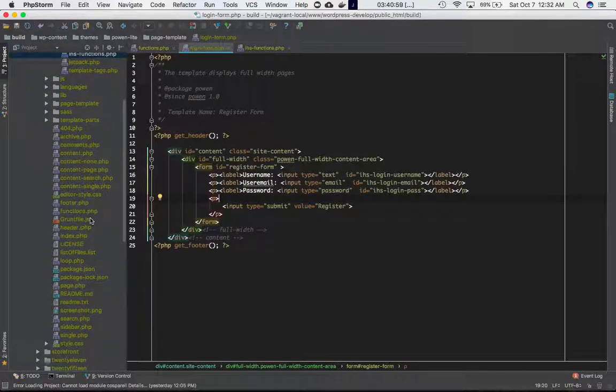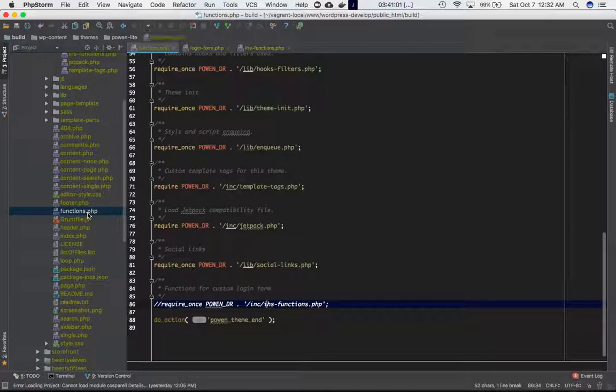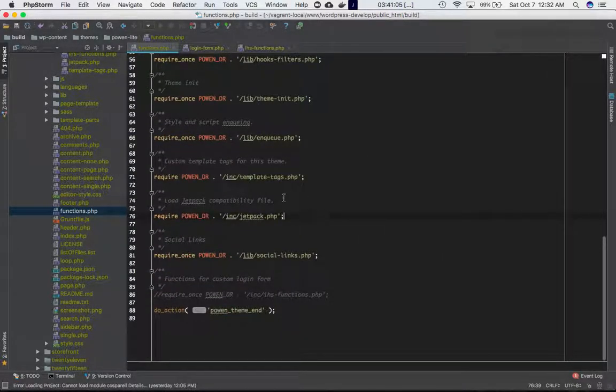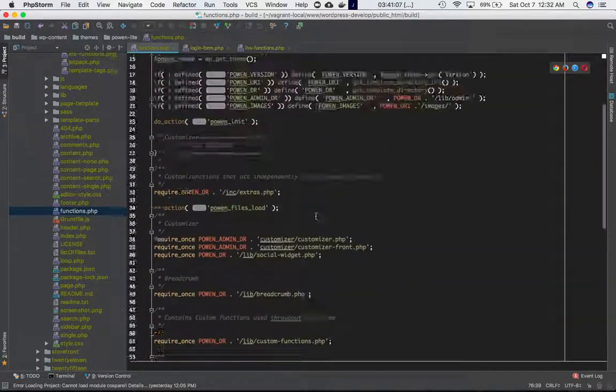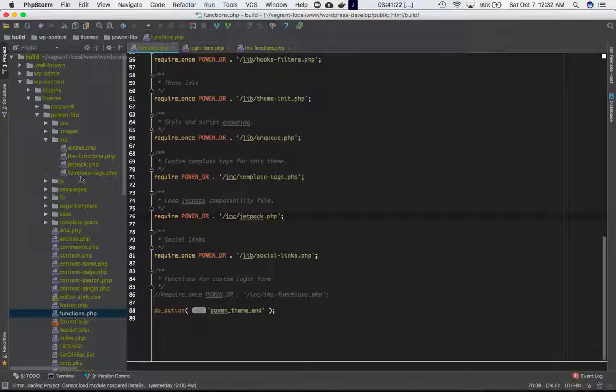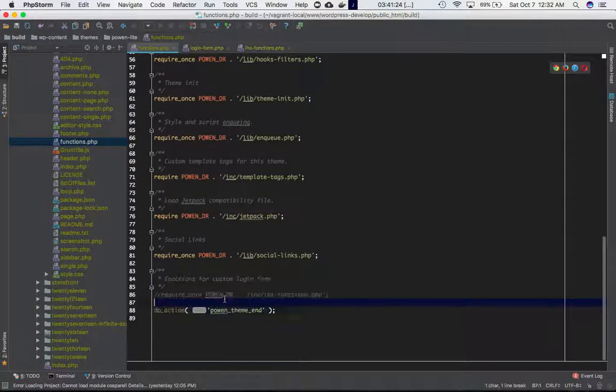Okay, so you may know where functions.php is. So here is our functions.php file. We've got all the functions written here. Obviously we don't want to make this file dirty, so we're going to create our own functions.php file, which we've done already, which is IHS functions.php, and we're going to include this file into the main functions.php file of our WordPress. I've already done that, so I'm just going to uncomment this line.